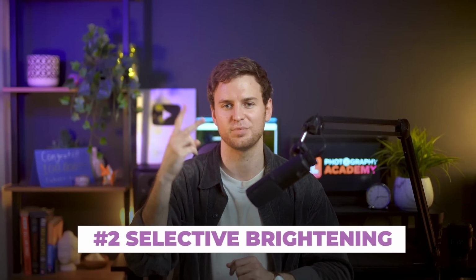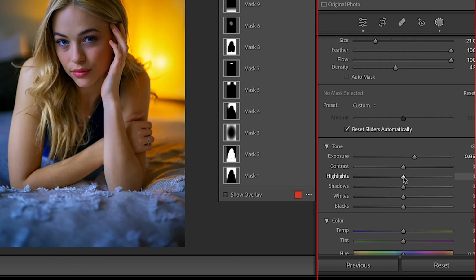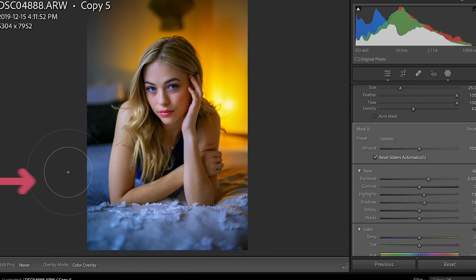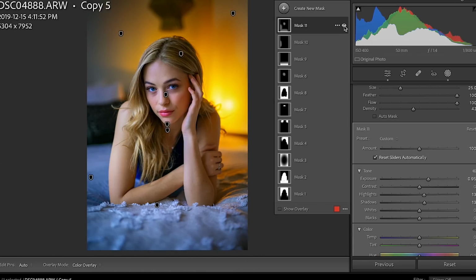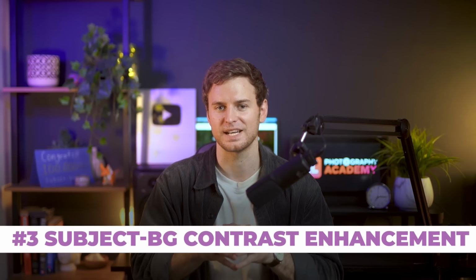Number 2, selective brightening. This is all about adjusting the exposure selectively in different areas of your image in order to highlight key points of interest and make them pop. This can be done using tools like the linear gradient tool or the brush tool applied to your model's face. Next, we have subject background contrast enhancement.